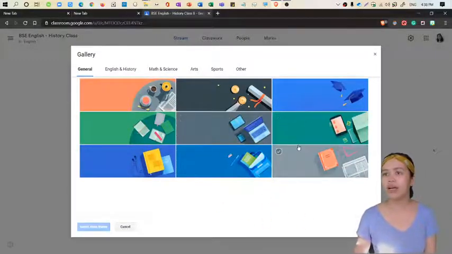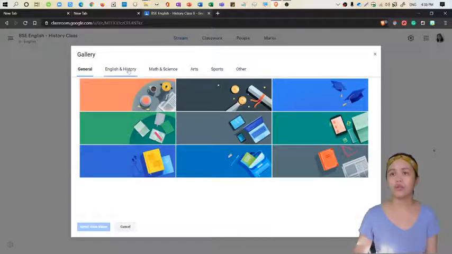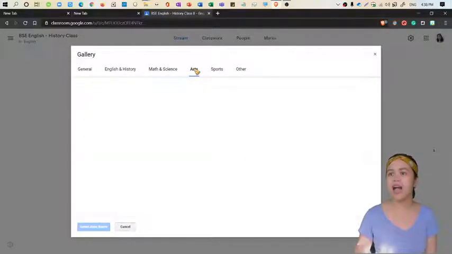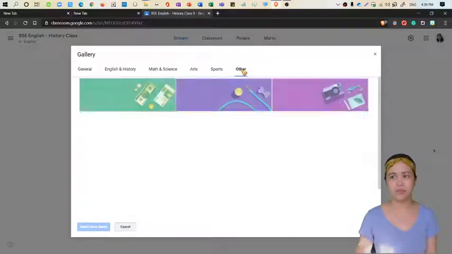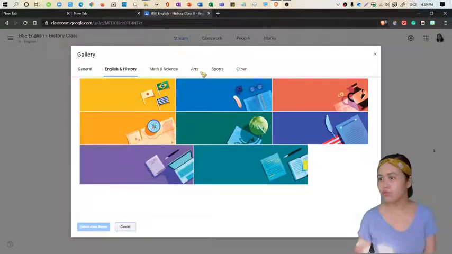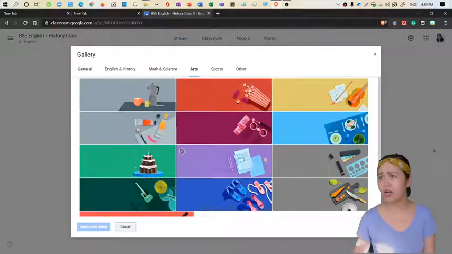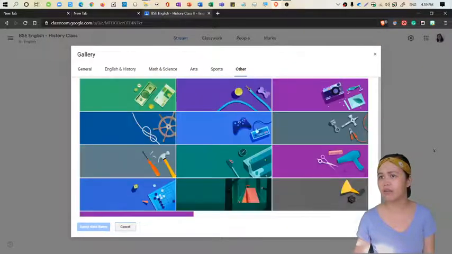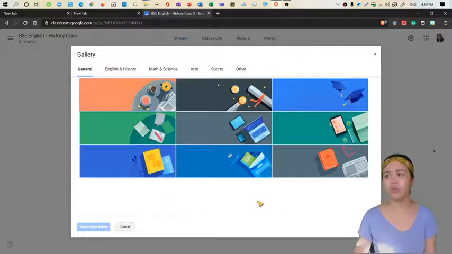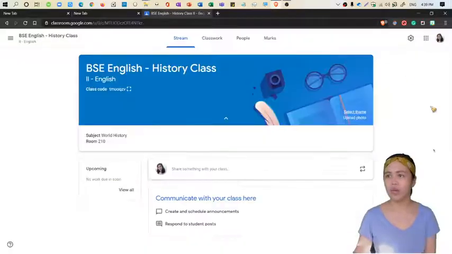Okay. So, ayan. These are the themes that you can choose from. We have general themes. We also have English and history. We also have math and science, arts, sports. Medyo mabagal lang, no? Sports and other themes. Ayan. We also have the option to create your own. Okay? Nakalimutan ko lang kung nasa na siya. Pero before, meron yan. May create your own. Create your own theme. Siguro kasi ang gamit kong account ay hindi yung DepEd account ko. That's why.